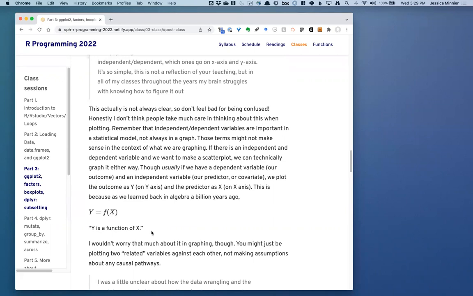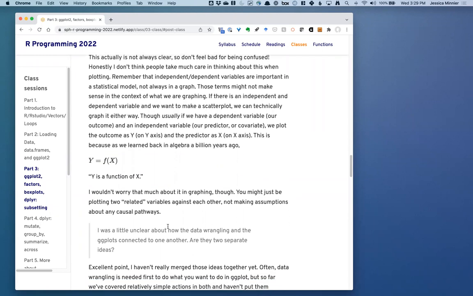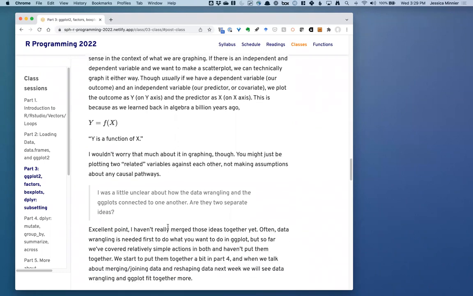I don't think about it that often, probably not enough, and don't worry too much about it. If you're making some kind of assumptions about the model or causal pathways, you can try to put the outcome, or whatever's being influenced, on the y-axis, and whatever the influencer or predictor is on the x-axis. But that all kind of goes out the window when we're looking at box plots or other types of geometries. But that was an interesting point, so I wanted to bring that up.